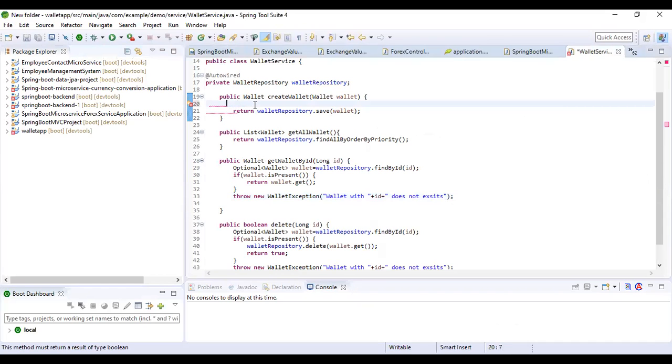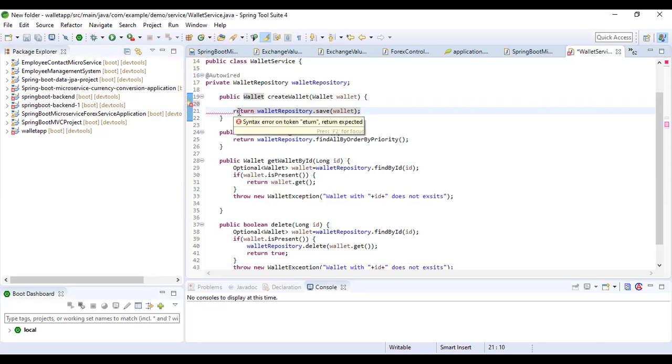Suppose I have created a Spring Boot application. How can we create a Spring Boot application? To create a Spring Boot application, we are using STS IDE. Yes, no? This is STS IDE. We open this STS IDE.